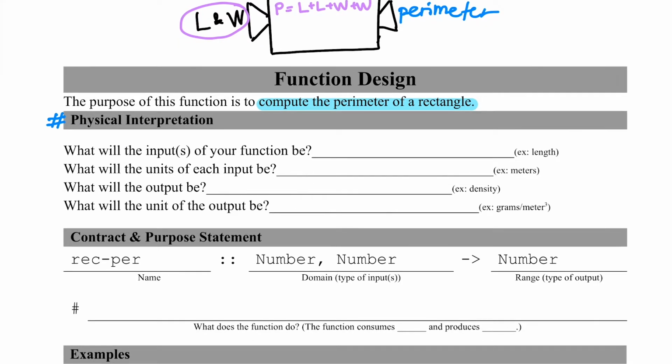So our inputs were length and width, and the units of our inputs were in centimeters. The output was a perimeter, and the unit of the output was going to be centimeters.